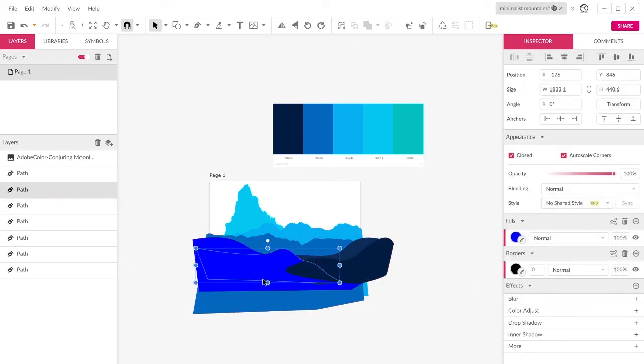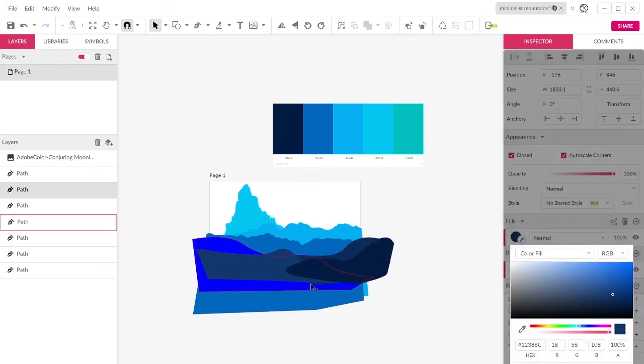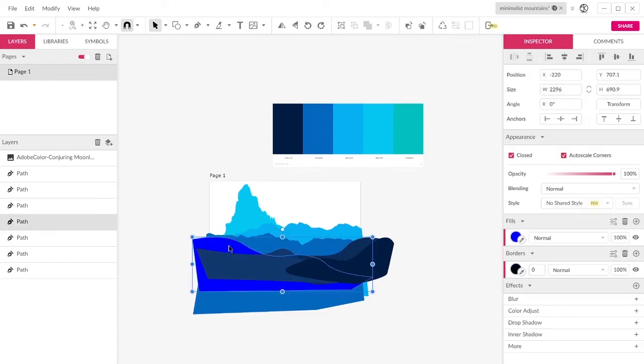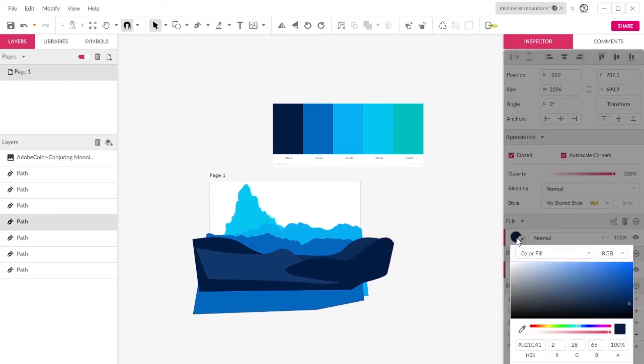There we go. Same thing here. I'll just lighten this up a little bit. Somewhere in between this color and this color right here. A little bit lighter. All right, cool.